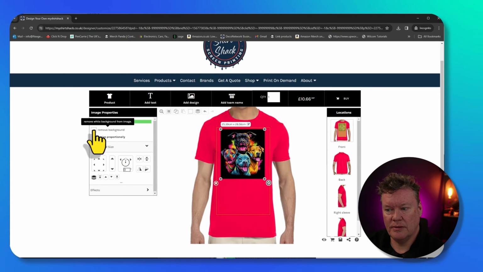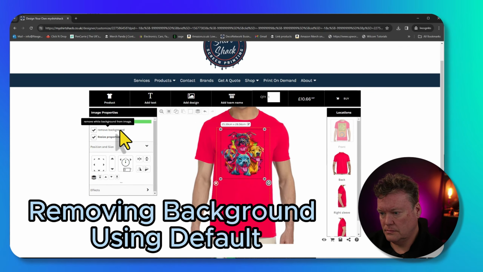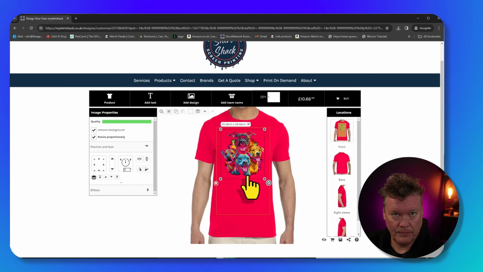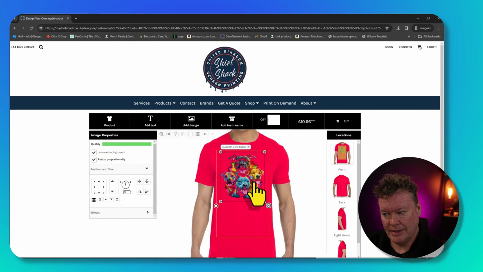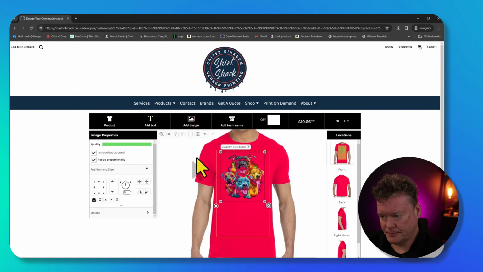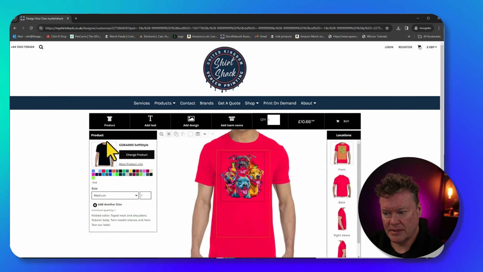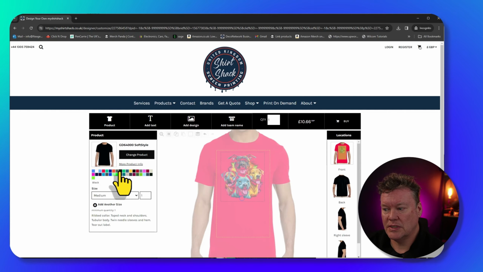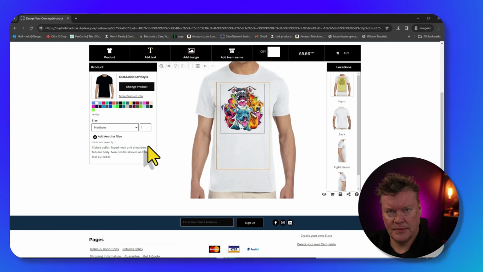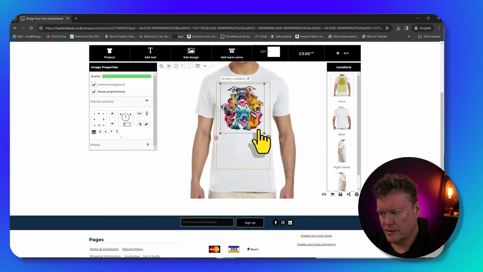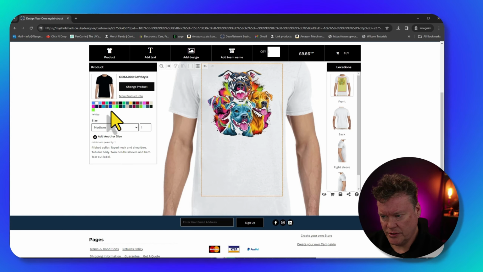I have this option here for remove background. As you can see, it has removed the background, but because it's also removed all the black of the image, it's not looking so great on a red t-shirt. If you come back to product, we select a black t-shirt, the image looks fine. If we select a white t-shirt, the image doesn't look great again. We've lost the black elements, it's removed more than just the background.